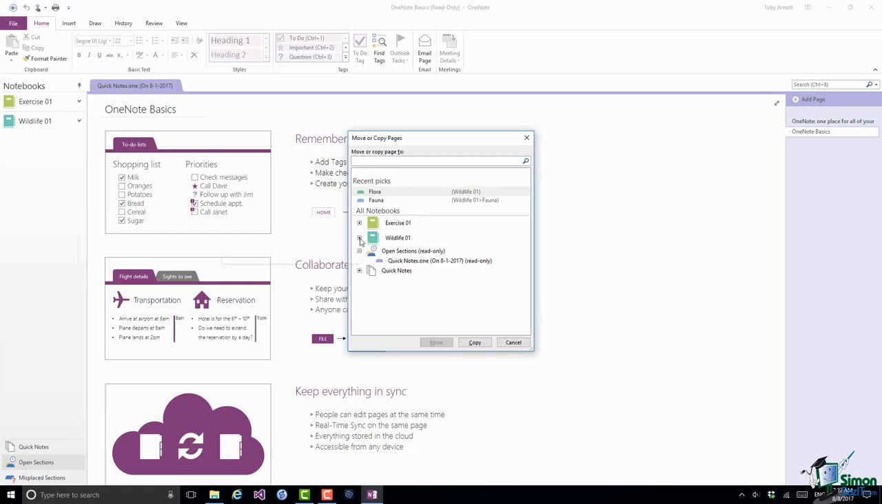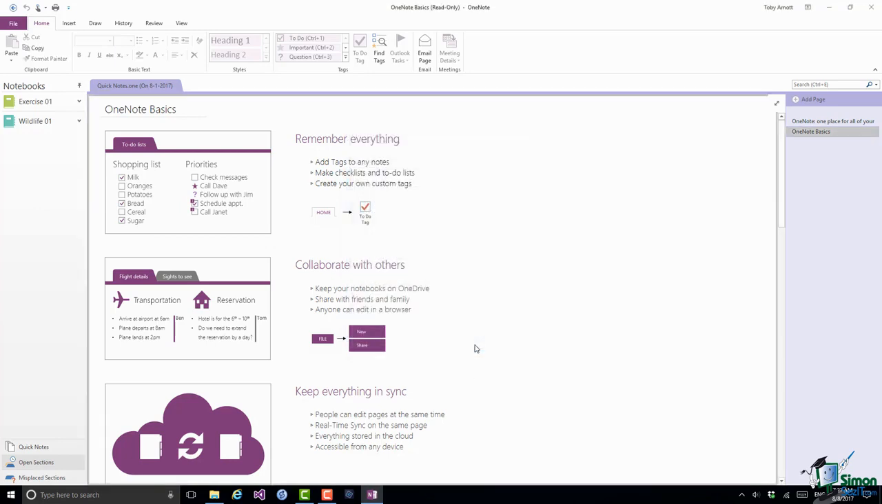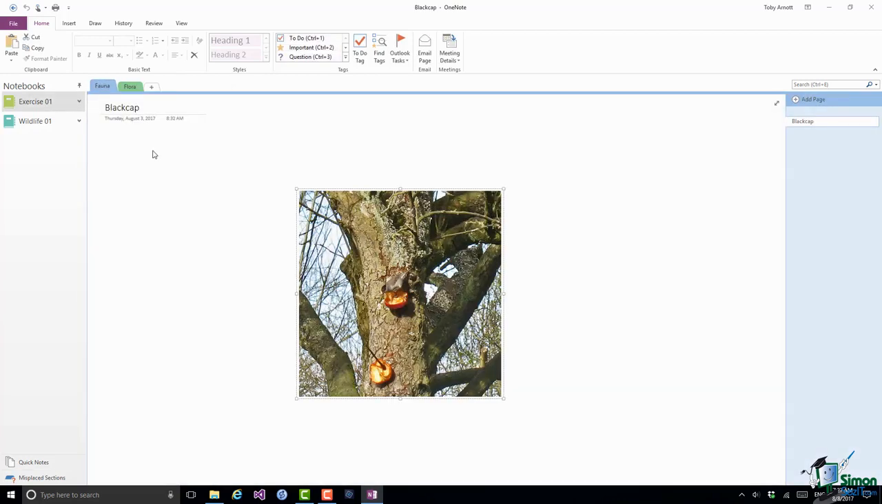Choose my destination. Let's put it in the Wildlife Flora section, and then I'm just doing a copy. When I've finished with the backup, all I need to do is to right click on the section tab there, click on Close. Of course, the backup is still safe. I can use it again if I need to.